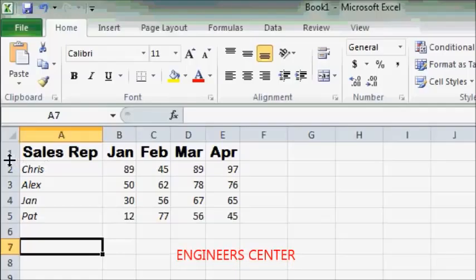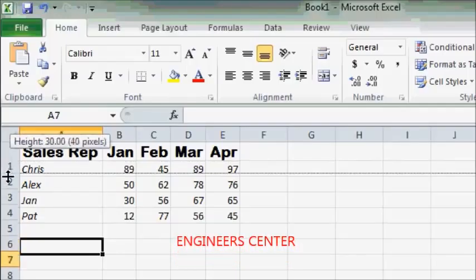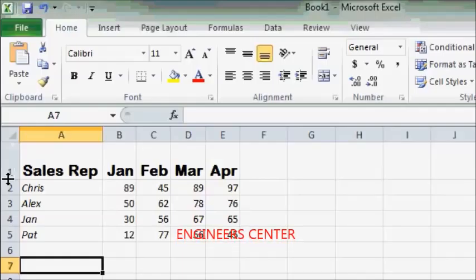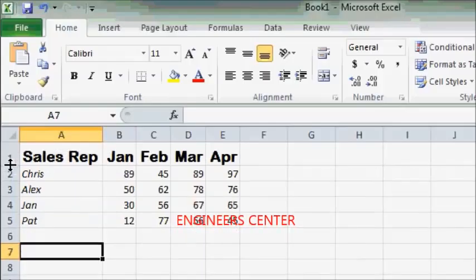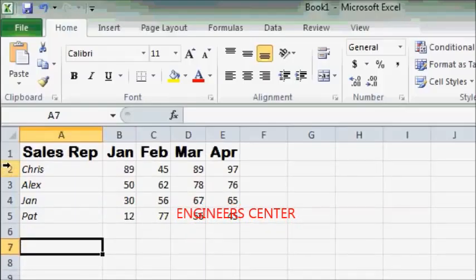Just take your mouse and move it to the border between row 1 and 2, for example. Click and drag to make the row taller. And I'll just put that back. There we go. You can also double click there to automatically resize the row.